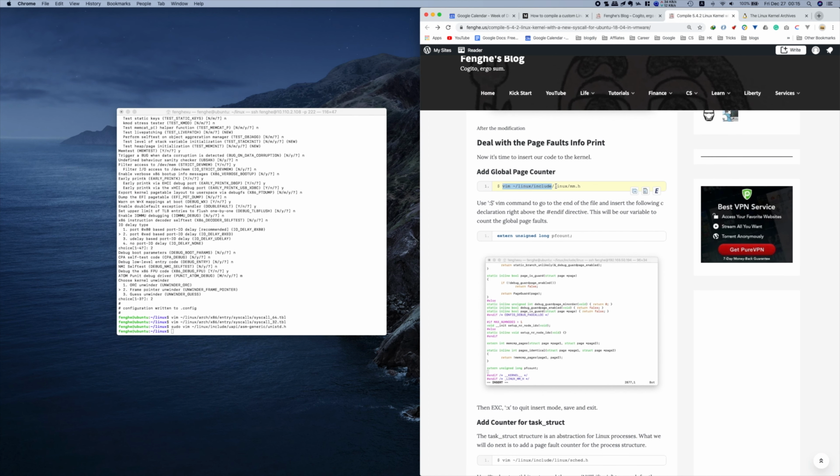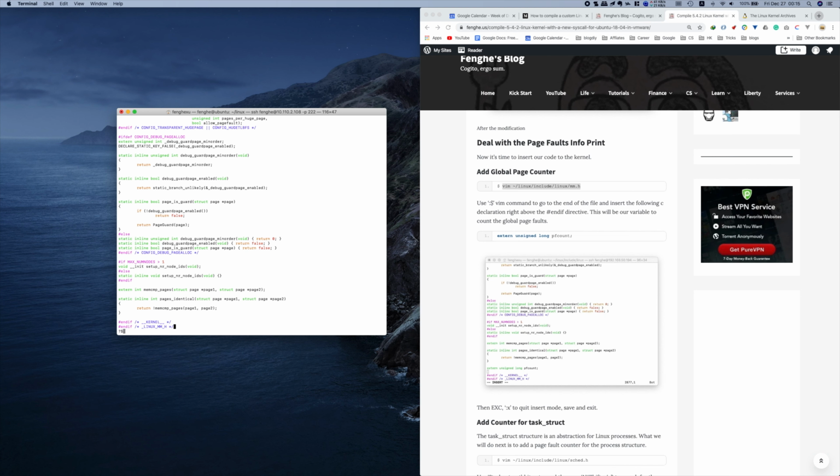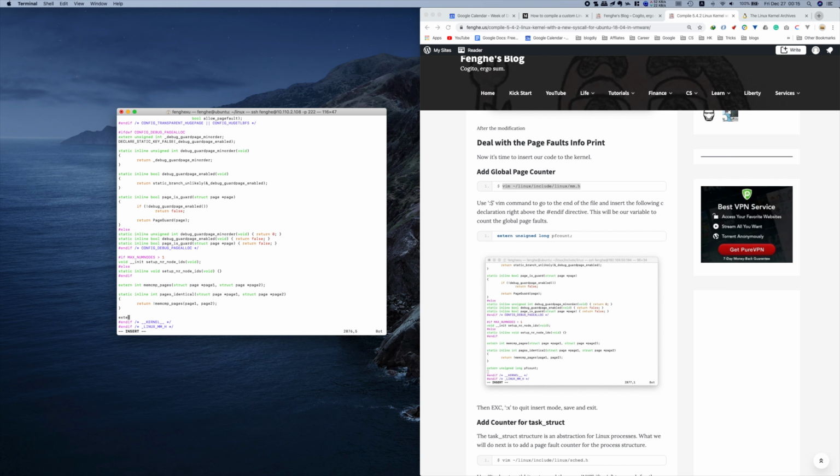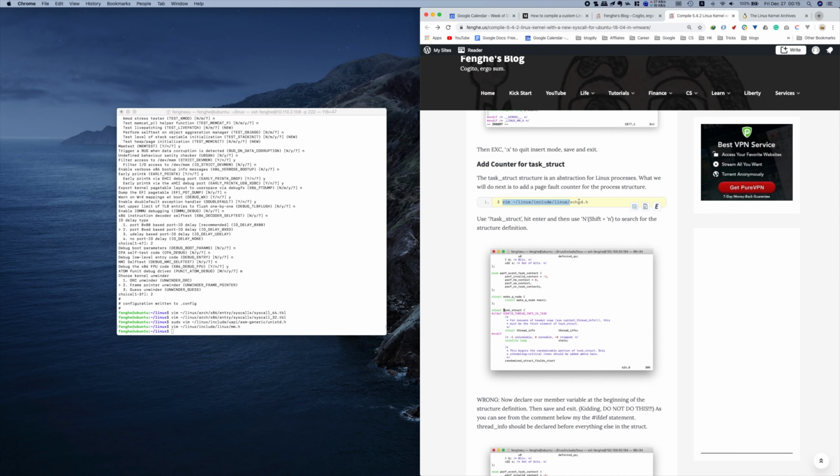And then we should add the counters for page faults. We should add this one to the end of the file so that it's global. Here we should press I and then write extern unsigned long pf_count. Then quit and save.